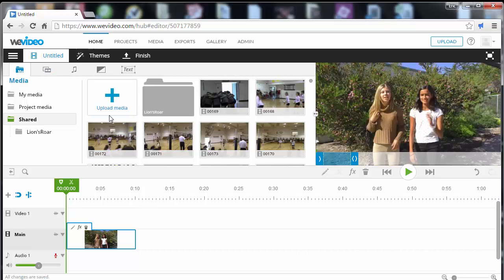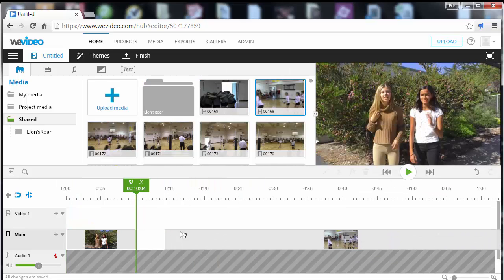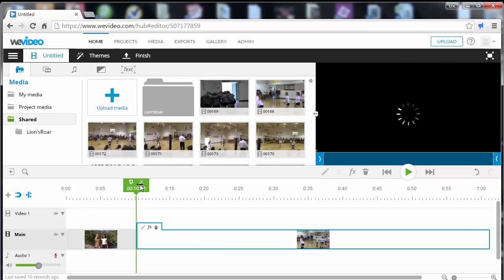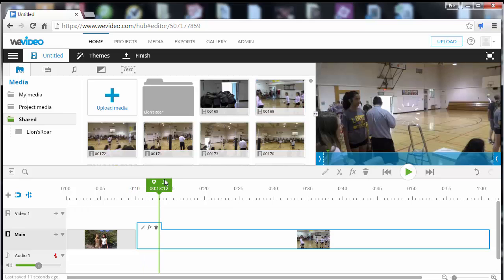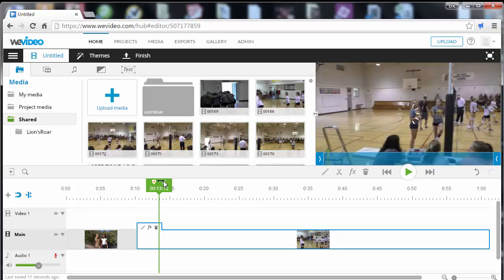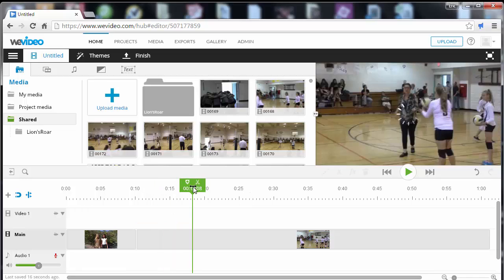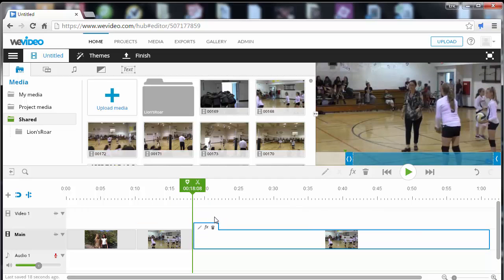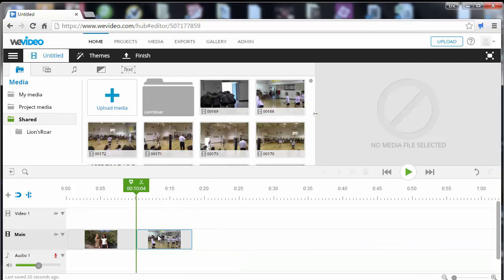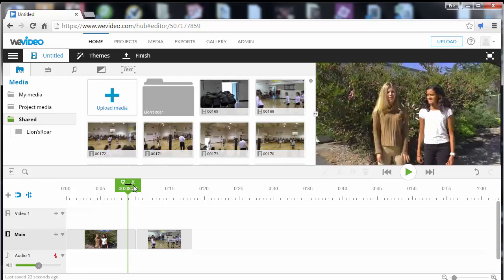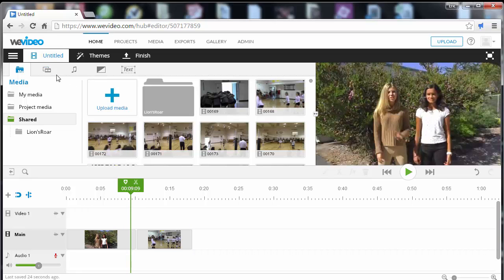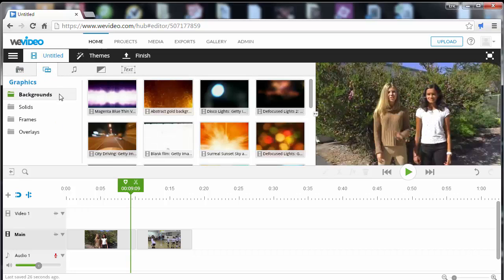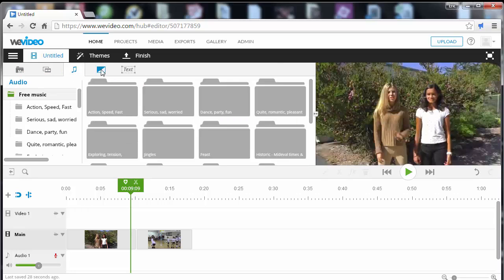Other things you can do, let's add another clip, just like some volleyball or something. Always adding it to the main. And I'm just going to make these kind of short and trim this here. Whoops. And I'm going to delete that. So we just have a short video. Now I have two video tracks, and if I want them, I can have music here.